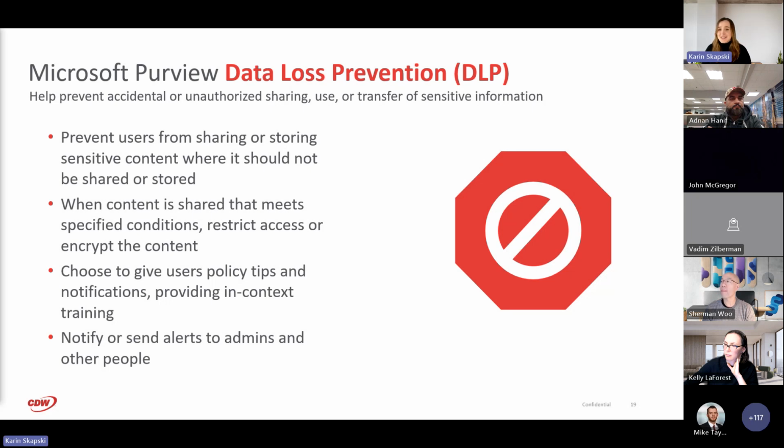This is designed to stop users from sharing or storing sensitive content where it's not supposed to be, which is key to maintaining our data security posture. DLP works proactively by setting rules that respond when sensitive content is being handled. So if someone tries to share a document containing sensitive data under conditions that aren't allowed, DLP can automatically restrict access or, in some cases, even encrypt the document to prevent unauthorized use.